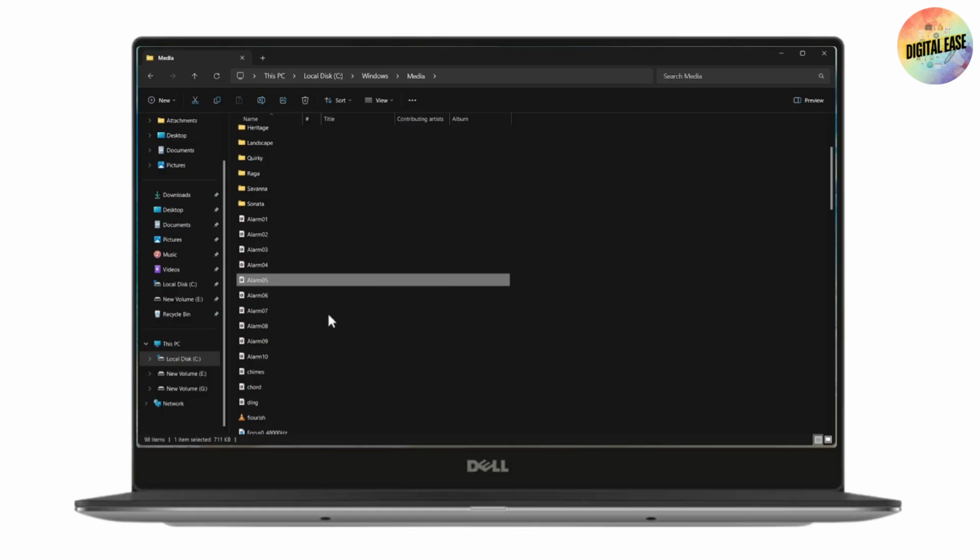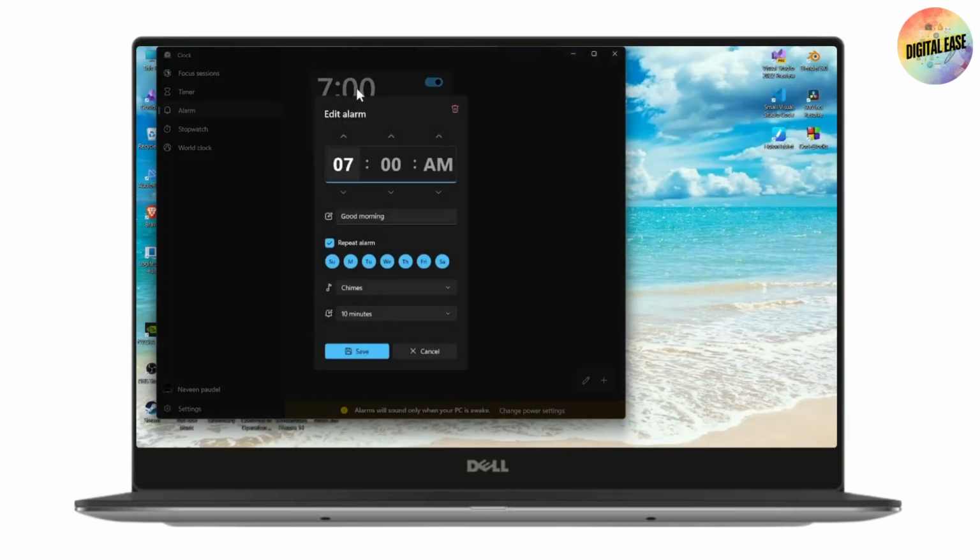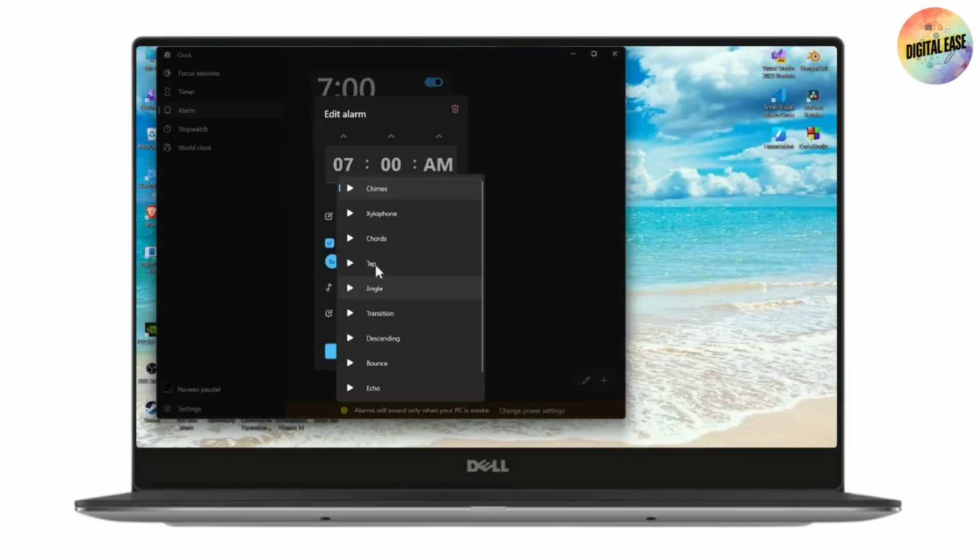And once you've added your media to this folder or this media interface, you need to come back to your alarm section and then you will find the audio that you've just added to the folder right here. And this way you'll be able to customize your alarm sound in your Windows 10 or 11.